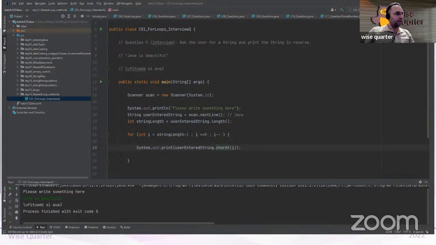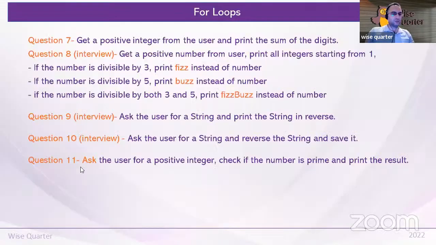Okay, I will go back to the questions. And here, in the next one, it is the same question, but instead of printing, we will save it somewhere. The logic is the same, but when they say save it, we should change a few things in the code. I will create another class for this one.